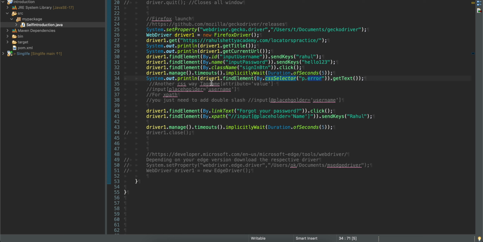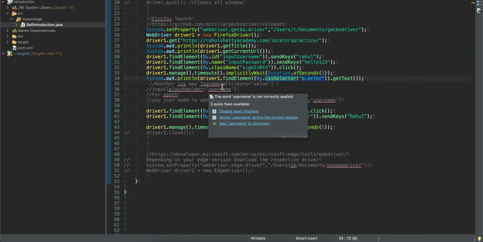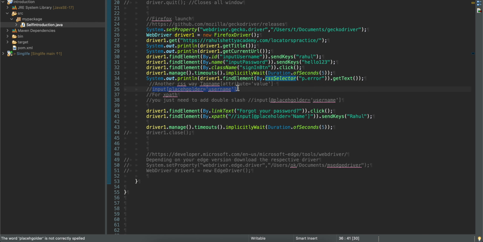Suppose a tag does not have a class name or an ID, and it does not have a name as well. Suppose you have an input tag which has a placeholder of username. Then you can just use input[placeholder='username'] and pass this inside your By.cssSelector. And you can easily convert this into an XPath as well.